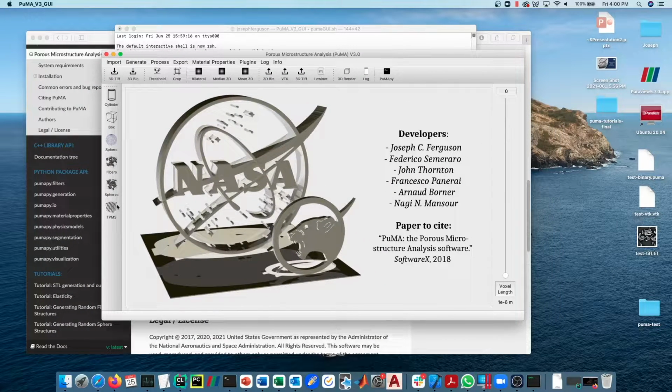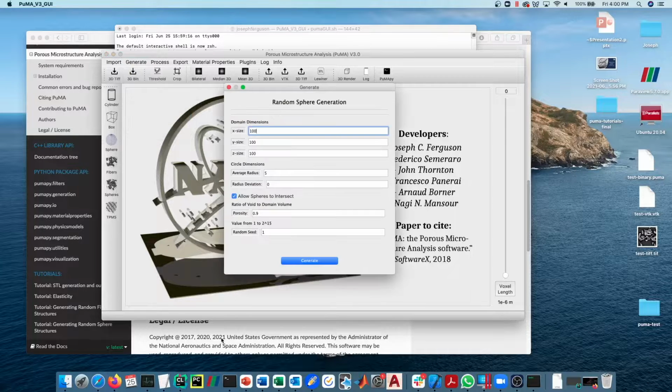In order to generate the random spheres, you can either click on this icon on the left or go up to Generate Spheres. Now, if you've already watched the tutorial video for generating random fibers, generating the sphere structures is quite a bit more simple. Similar to the fiber generation, we have to specify the domain size. So I'll just go ahead and say, I don't know, 300 cubed. Let's make the spheres kind of big. Let's say average radius of 40, and we'll say plus or minus 30.